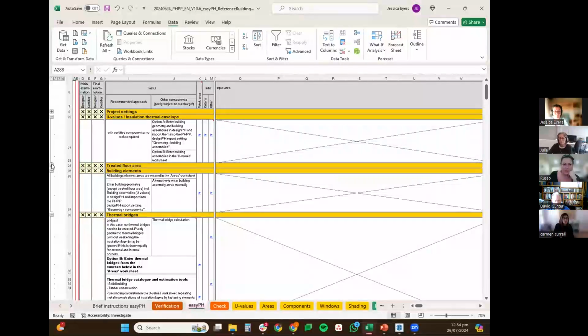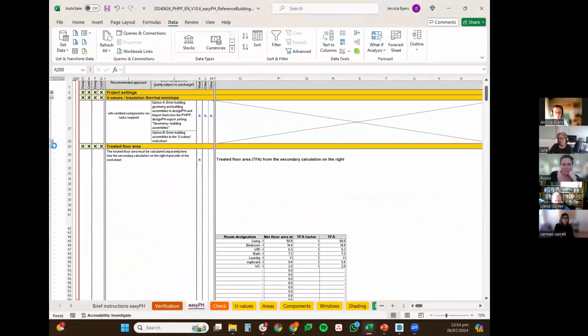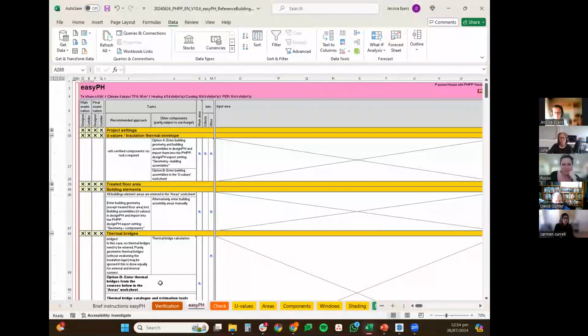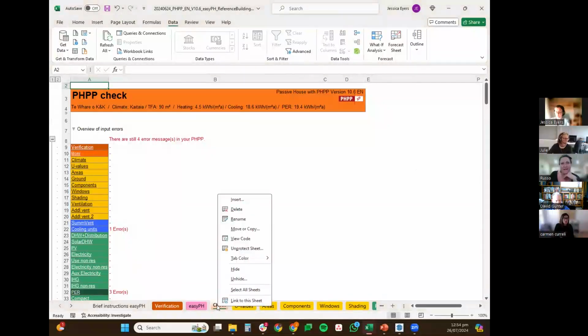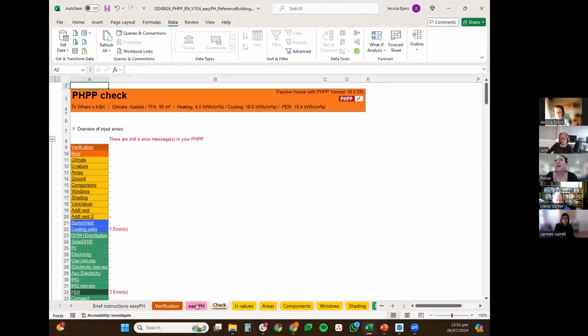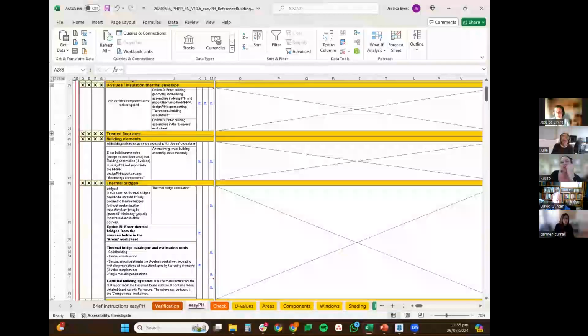Yes. Okay, let's have a look. That's a good segue into the check sheet. Mine is not showing the check sheet. So if you go to unhide, in the EasyPH. Check. Oh, perfect. Okay, so it's not actually showing it as an error.